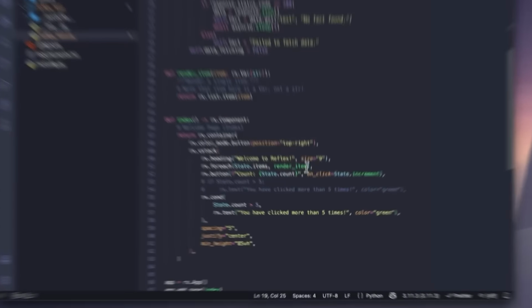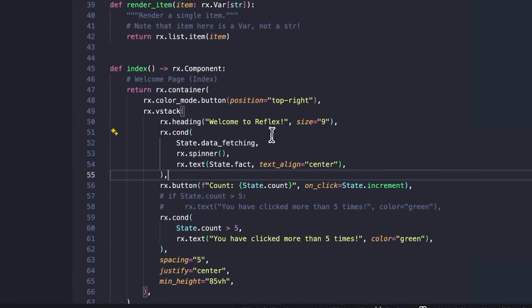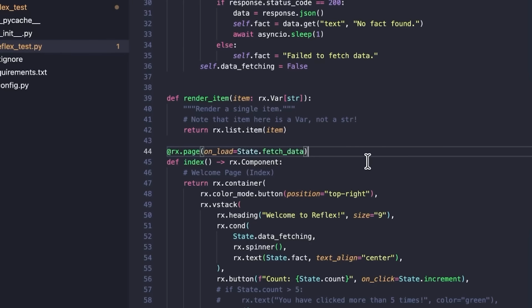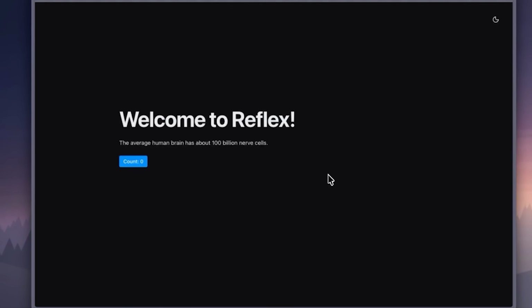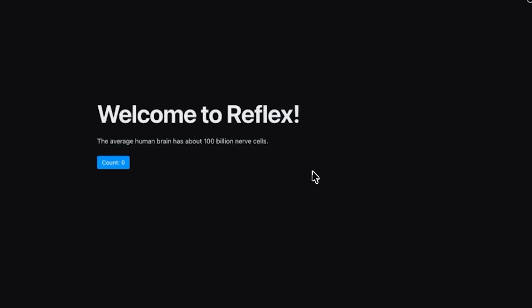And lastly, in our render function, we can do a simple Rx conditional function to show a loading spinner or the fact based on the current state. And if we want this function to trigger every time we load the page, we need to add a decorator for our Rx component that will trigger our fetch data function on page load. And now if we reload our page, we can see our random useless fact being fetched and rendered on the page.